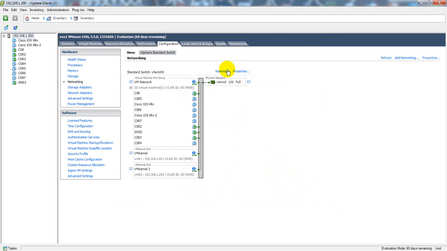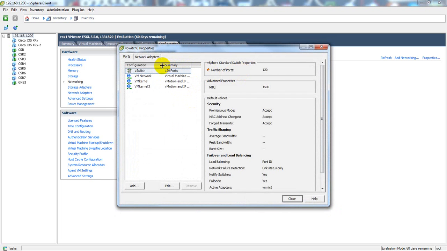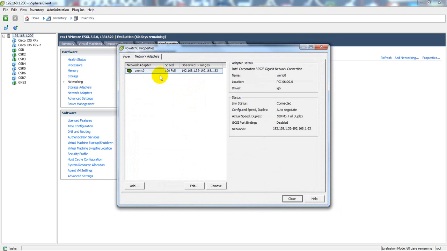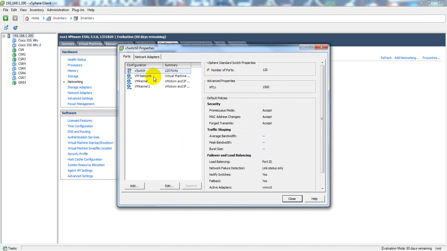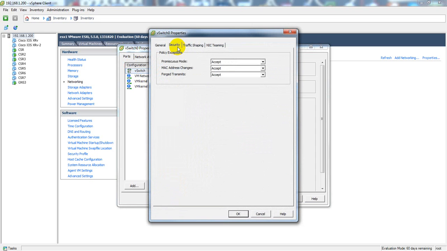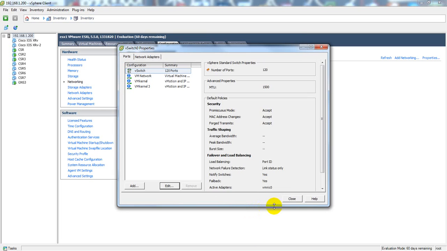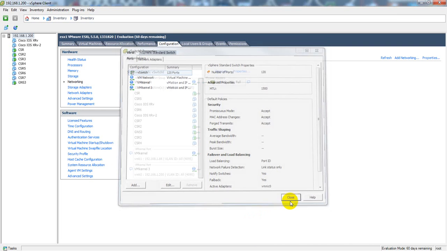The other thing I went to is the properties of the actual switch. Click on properties here. You go to network adapters. You click on edit. Ports, and you click on vSwitch, and you go edit, and you go to security, and you click on promiscuous mode. That means every switch or every router will be able to talk with every other router. That's what enables you to ping and form neighbor adjacencies with routing and things like that. So you do that, and click close on that.